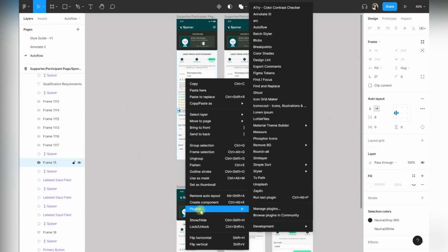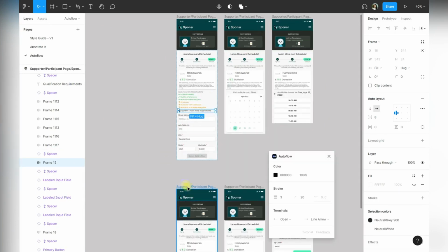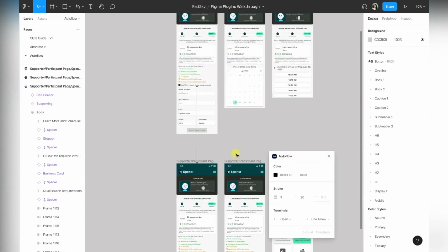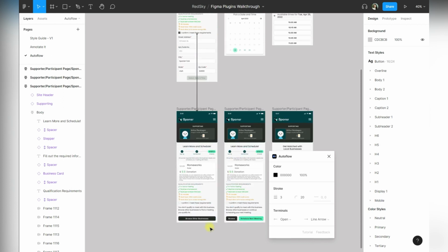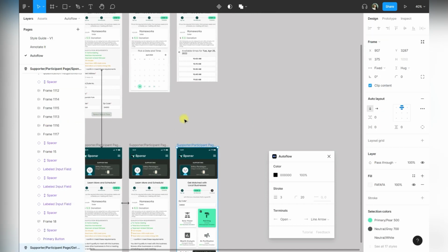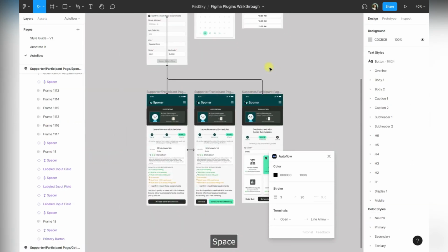Autoflow. The Autoflow plugin brings the power of flow charting into your Figma file. Simply shift and click on two different frames to generate an arrow between them. This is another great tool to convey to developers when a user flow can branch off into different directions.